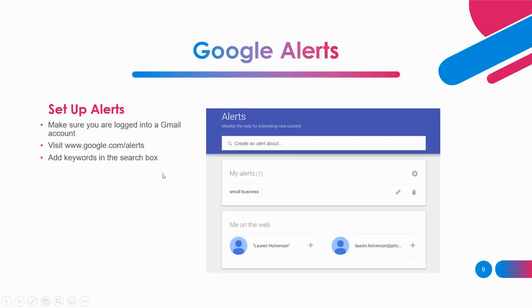So the first thing you're going to want to do to set up these alerts is make sure you're logged into a Gmail account. Once you are logged into your Gmail account, then you can just navigate to google.com/alerts and then add the keywords in the search box. So I've got a screenshot for you here. You can see it says alerts, create an alert about, and you can see that I have an alert here about small business. And then you select your preference regarding how often you want to receive those alerts. I typically do it weekly because, like I said before, I'm scheduling my posts 1 week at a time, so that's helpful.